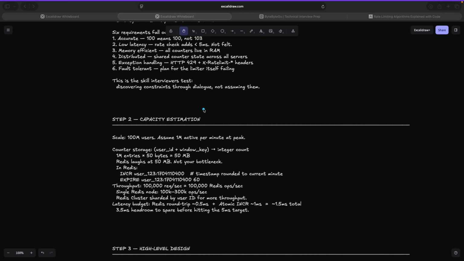Let's talk about the high level design. Before drawing anything, where does the rate limiter live? That's the biggest question. We have multiple approaches. I think there are three approaches in short.